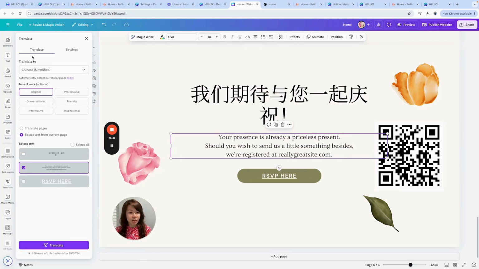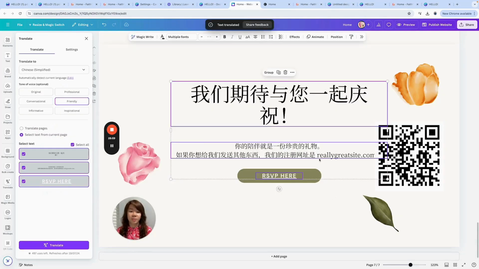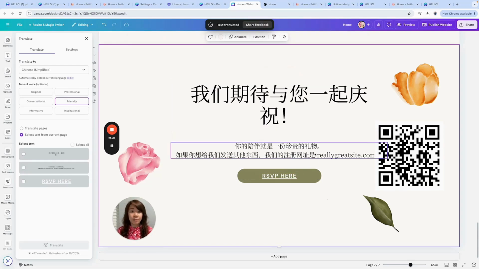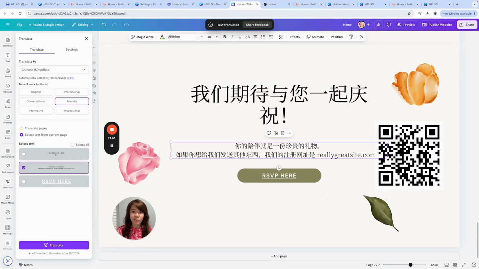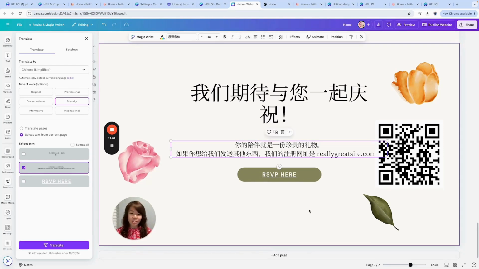And just make sure, you can even choose the type of voice. Is it more professional? Is it friendly? Or is it casual or whatsoever? And it translates super fast. Of course, if you're translating, please make sure that you read through and check through, okay? Or at least get somebody to read through and check through to make sure that it makes sense. So the translation feature is also super helpful.